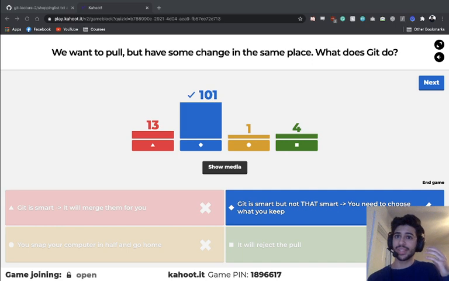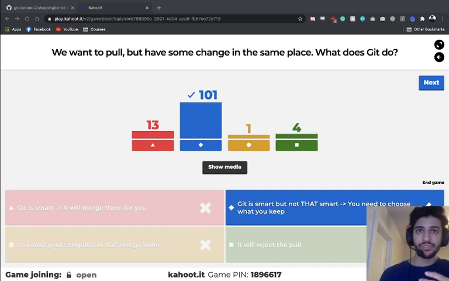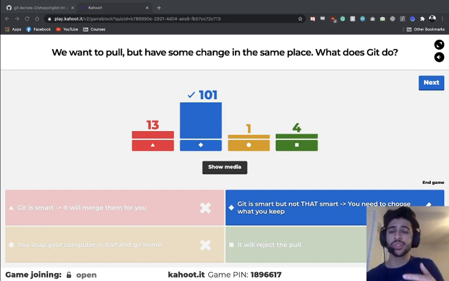Git is smart, but it's not that smart. You have to choose what you keep. So if you have changes on the same exact line, you need to choose, otherwise it will automatically merge it for you. It definitely will not reject the pull, and it won't always merge it for you. Sometimes you, as the human, need to pick what you want, because it doesn't always know.